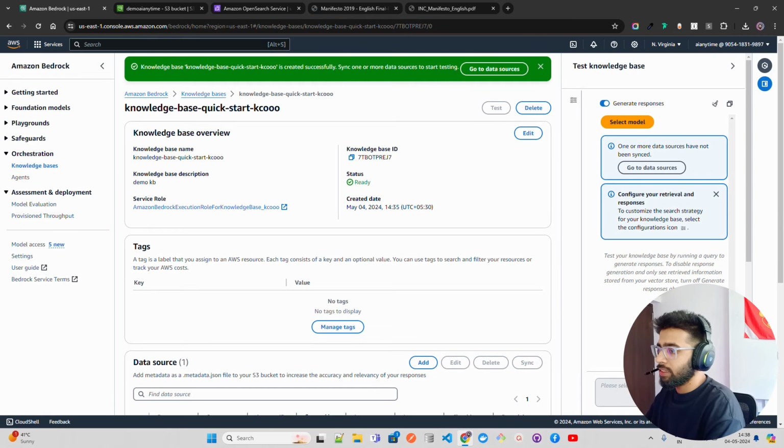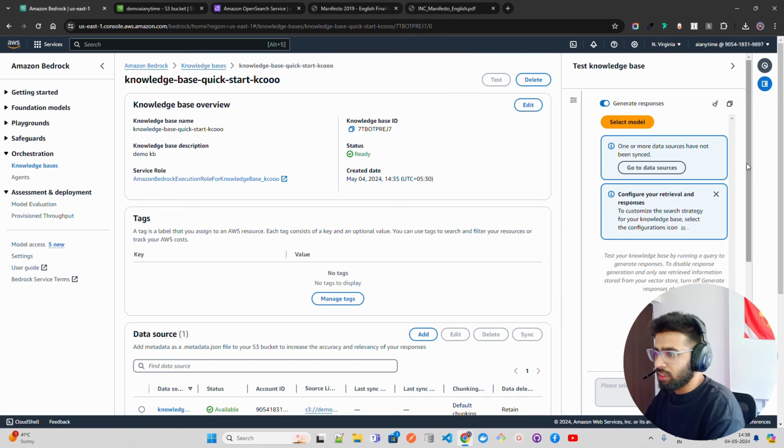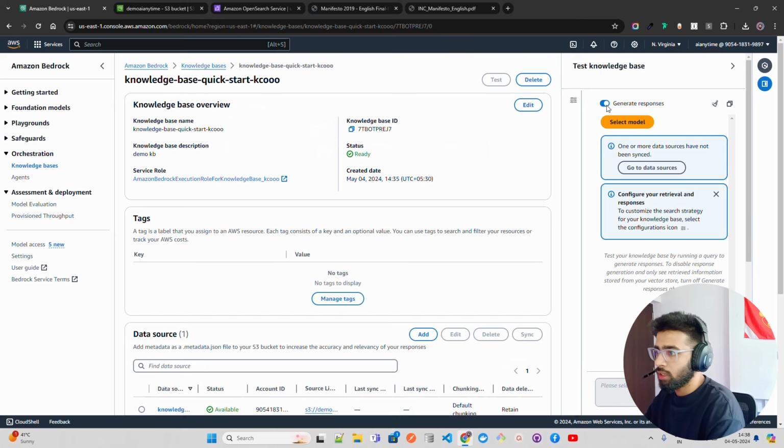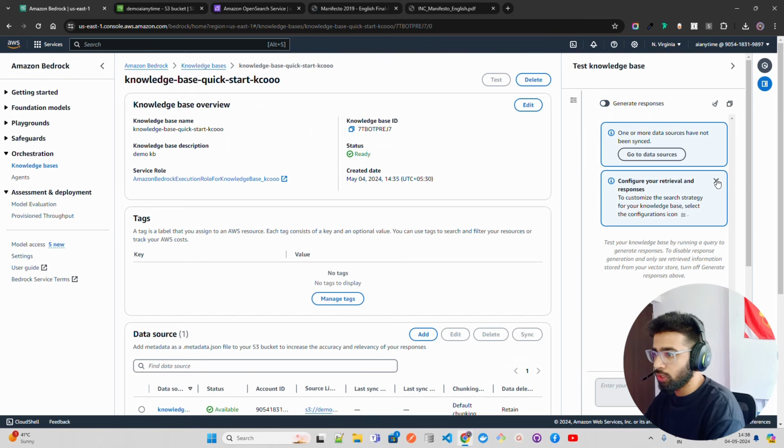All right, guys, as you can see, our knowledge base is created successfully. It has printed that the knowledge base was created successfully. Sync one or more data sources to start testing. Now we'll go to data source. Let's just click that. Okay, set model. Yeah, I'll just click on cancel for now. I want to show you the retrieval first.